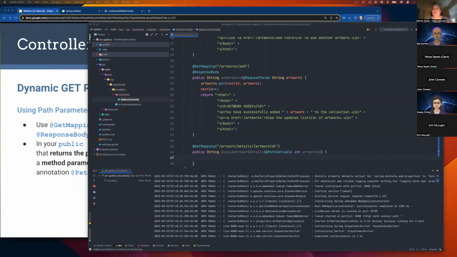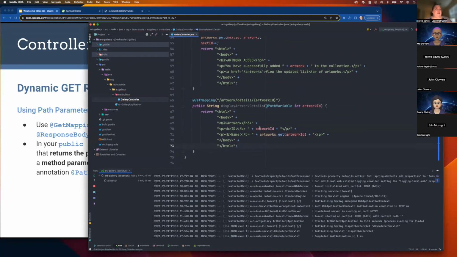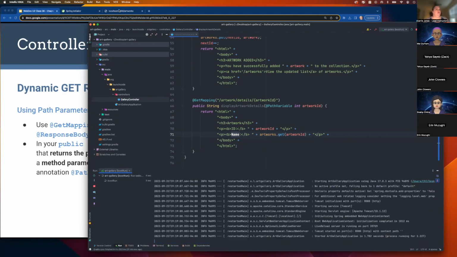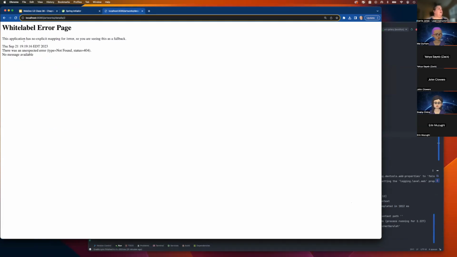And then I'll return a little bit of content for the page, which I'll paste in for the sake of time. I'm going to say, let's list the ID and then let's go to artworks and actually get the name of it and display that on the next line after name. So I'll restart the application. We'll come over here and actually click on one of these. And it's not working. Okay.